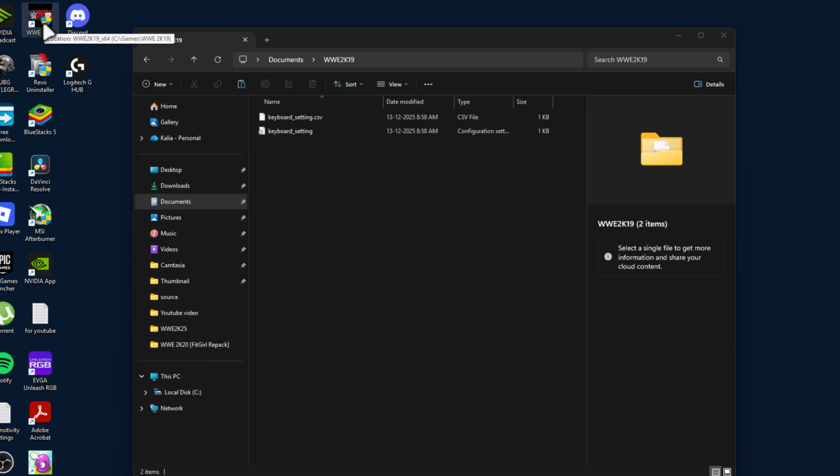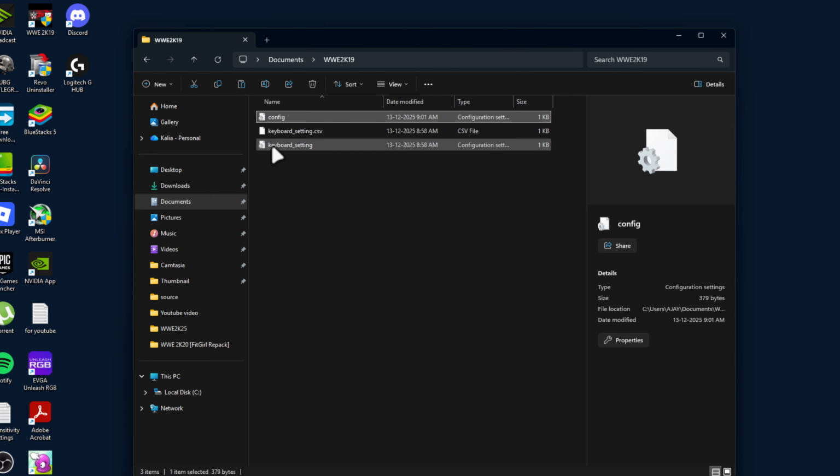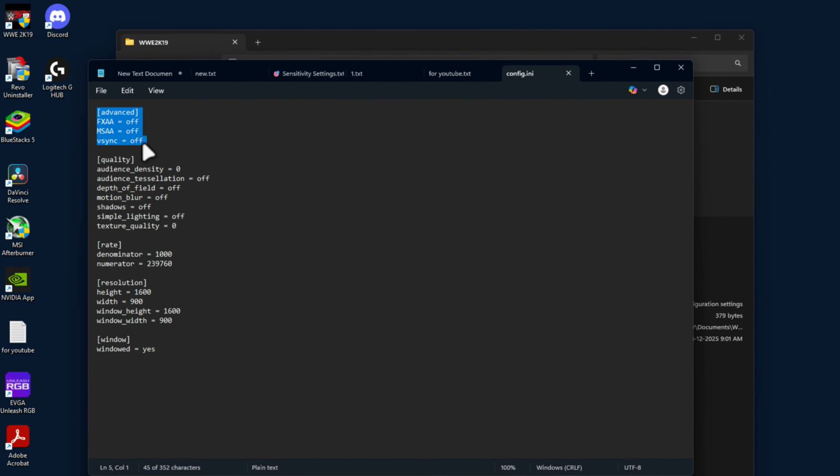Just open the game and it's going to create a new config file. And as you can see, it has created a new config file. If that doesn't work, then right click on the config and select edit in Notepad. Make sure these three options are set to off and same like these options.